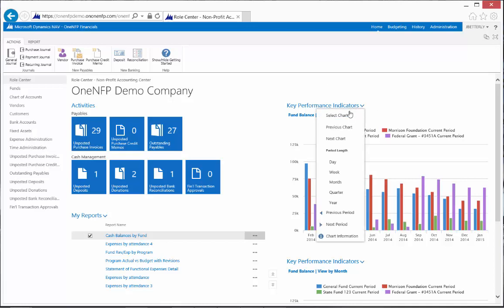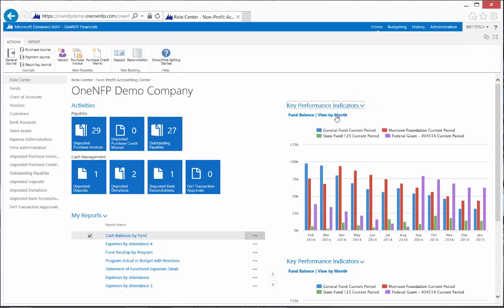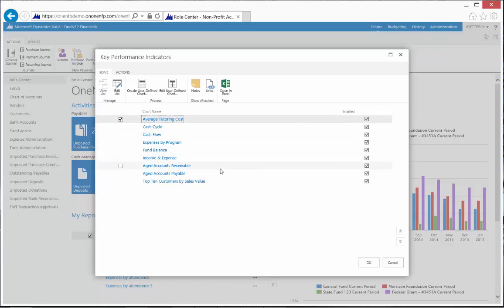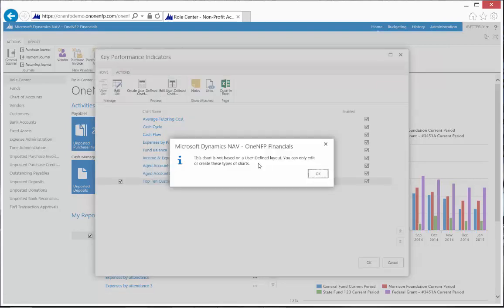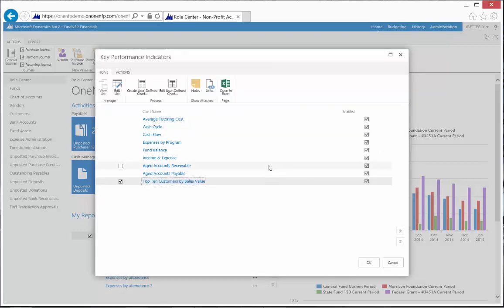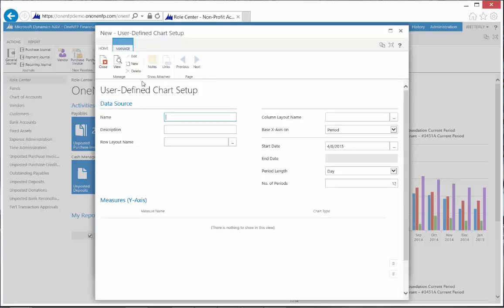Now if I click the little arrow and click Select Chart, this is a list of all the charts I have in my system. Again, you can create as many as you would like. Some of these, however, are system defined, and they're ones that you won't be able to edit. So I just want to give you a heads up that if you select one like this top 10 customers and try to edit it, you'll get a message because it's system defined and not editable. The user-defined ones are editable. So let's go ahead and click Create, and I'll create a new chart.